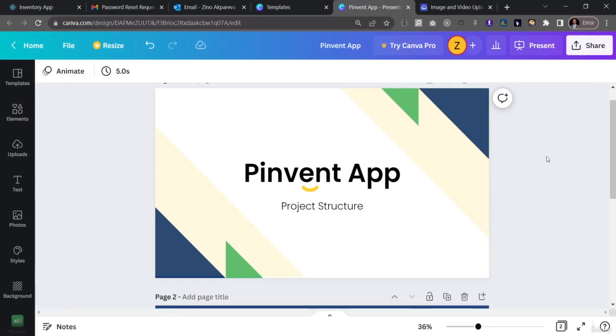All right, so now let's get started by planning out the project structure, how we're going to build our project, the stack we're going to use. That's actually the first thing you need to do when you are building a project.